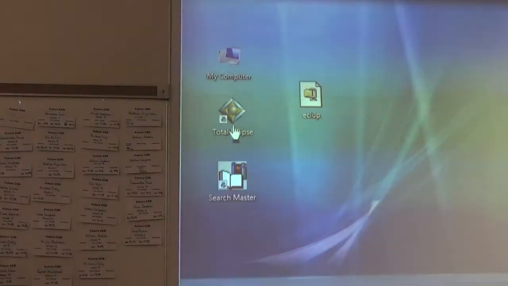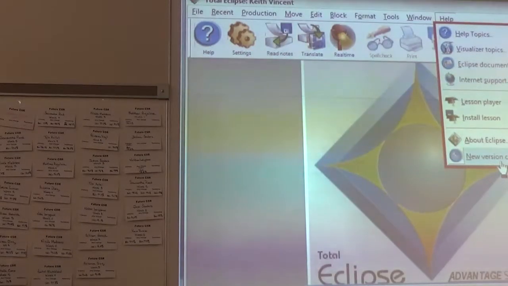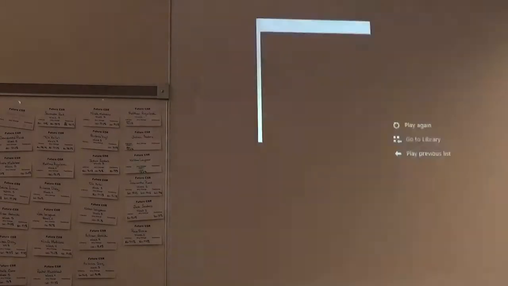If you want to read about the new version changes again in the future, just go to the Help menu column of Total Eclipse and select New Version Changes. Eclipse never stops improving, so be sure to maintain your support and update policy. That way you'll be able to take advantage of all the resources that are available on CRNet.